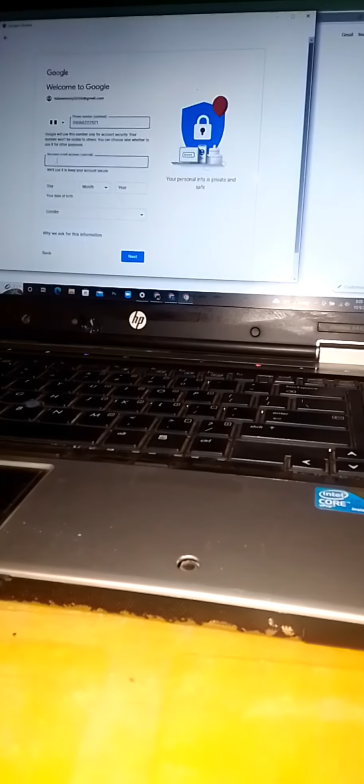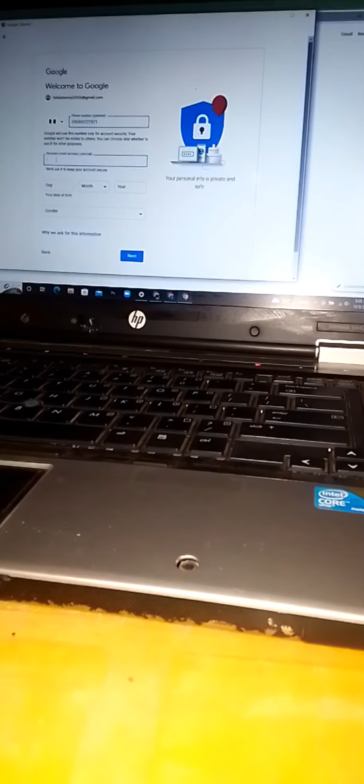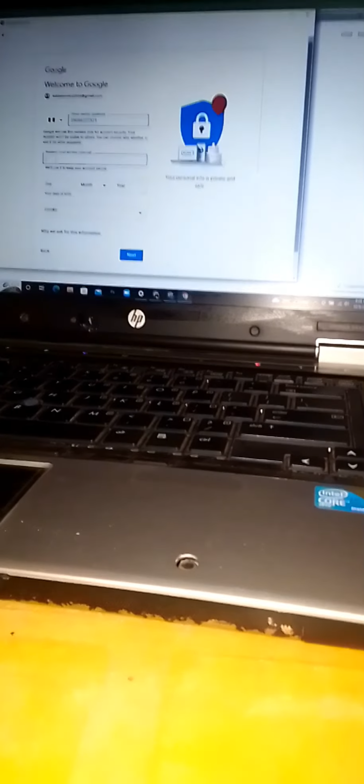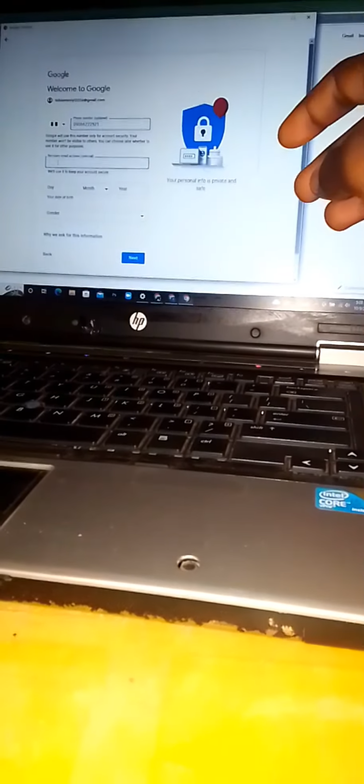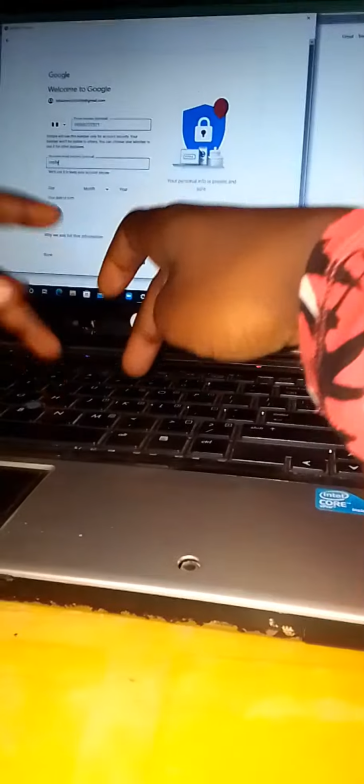Then recovery email address, you can put maybe your parents' email address or an email address that, even if something is wrong with your own email, like you forget your password or something, they have an email address where they can send it to and you can get your password back. So I'll be using another of my own email addresses.